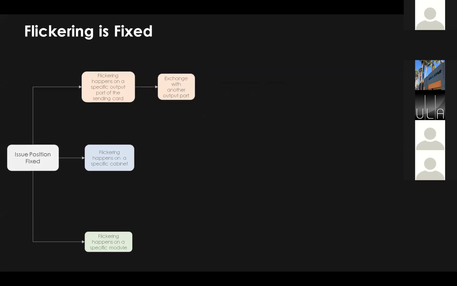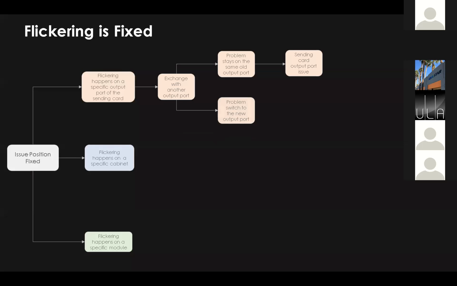Okay, so for the first one, it happened on a specific output port. We can try to exchange with another output port. And if the problem stays on the same old output port, that might be a sending card output port issue. If not, if the problem switches to the new output port, that should be the Ethernet cable issue.